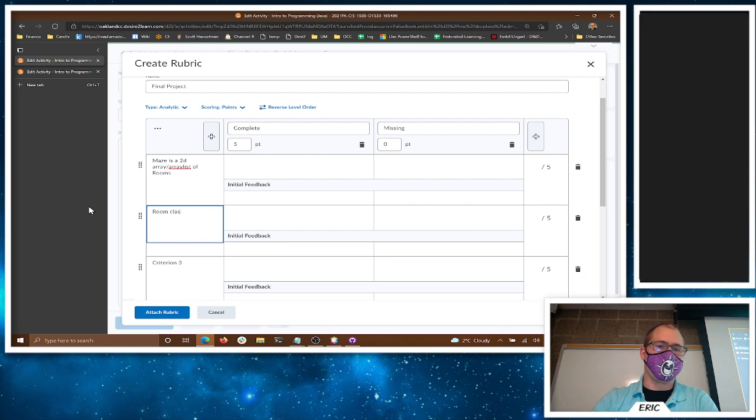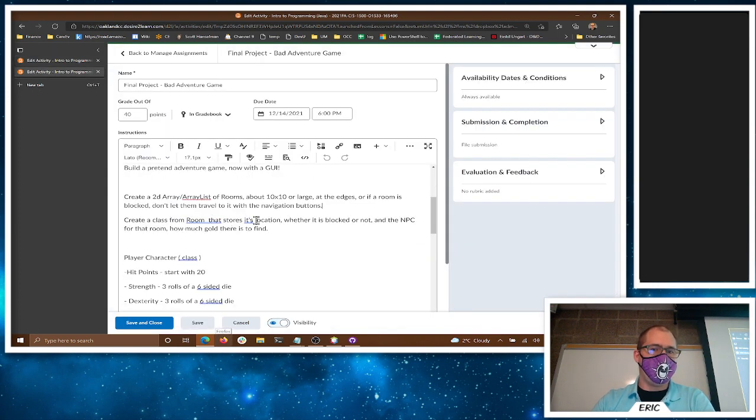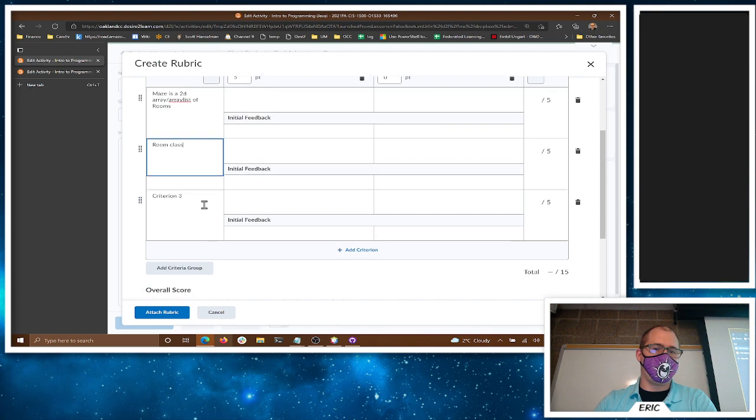They'll have the room class itself with all of the things for room. Right? So rooms have its location, where its X and Y is. It'll have whether or not it's blocked. They'll have an NPC, possibly, like there's a 50-50 chance of that. And then there's so much gold that you could find in that room. Right? So the room class itself, 5 points for having that.